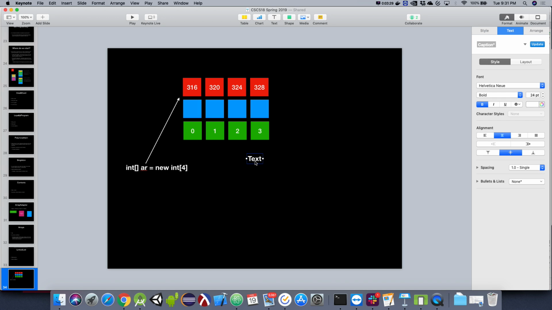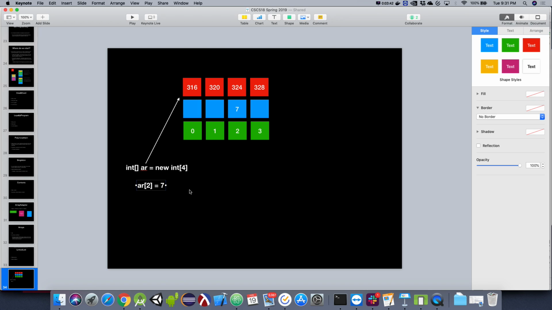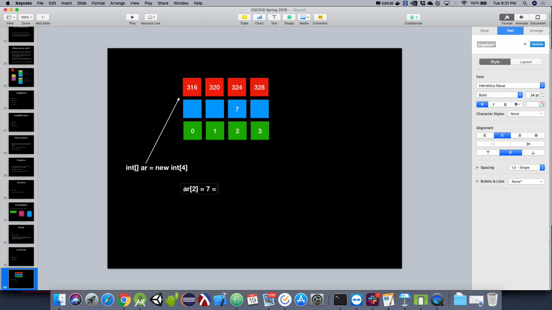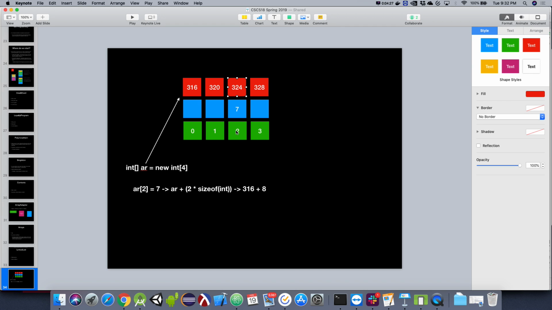So if I say something like AR at bucket 2 is equal to 7, what we mean to do is put a 7 at bucket 2 in our array. The reason arrays are fast is because this line, AR at bucket 2 equals 7, actually means: go to the base address AR, add to it 2 times the size of the type, in this case an int. AR has a base address of 316. We add to that 2 times the size of an int. Ints are 32 bits or 4 bytes, so 2 times 4 is 8. 316 plus 8 is 324. That's where bucket 2 lives.